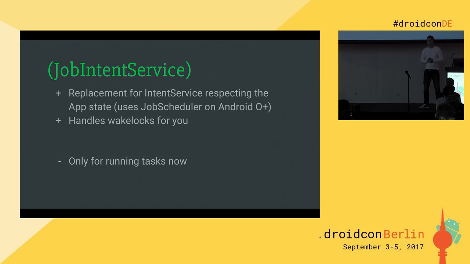It's not really a job scheduler engine. It's really meant only for running tasks now on a background service. So you cannot, for example, wrap the intent inside of a pending intent. It's really just start the service now and you're done. Nothing more on top of that. And for example, once the job is enqueued, you cannot cancel it anymore.